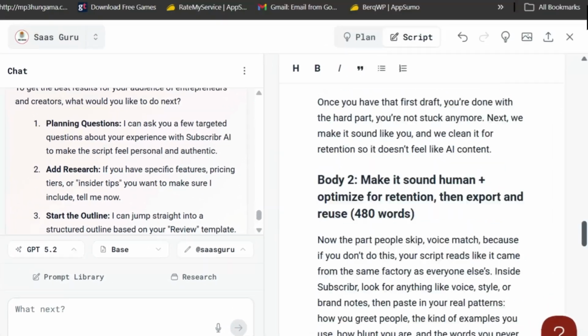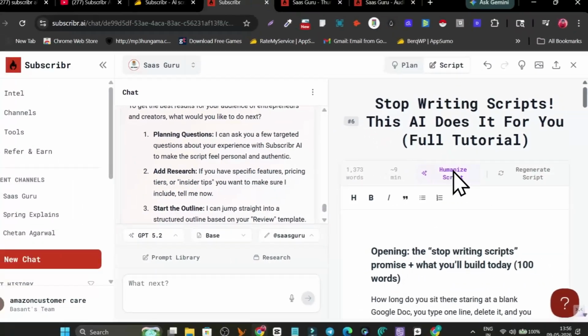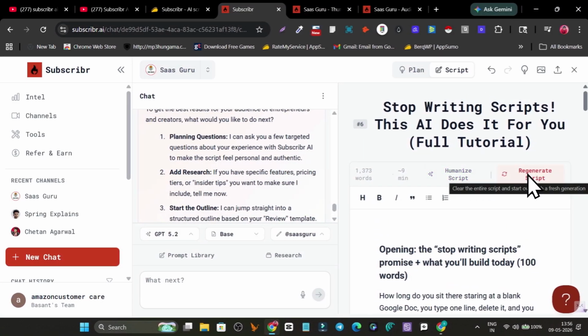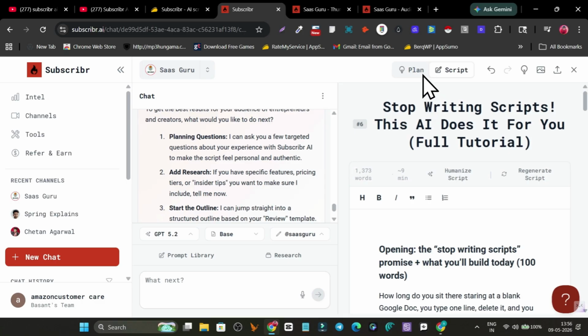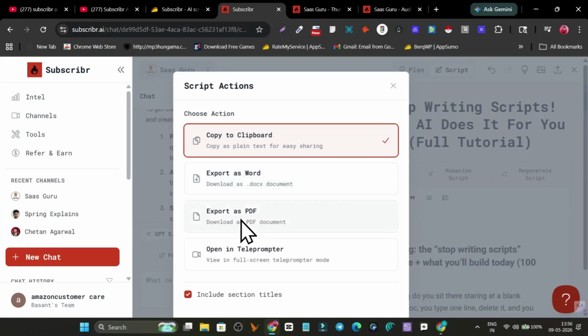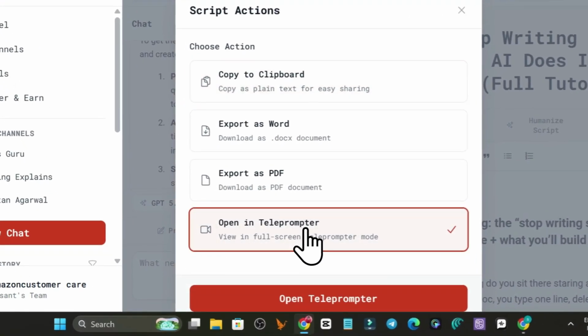Now what I can do is, if I find anything that sounds like AI, I can just humanize it, or I can regenerate the script here. Once it is done, I can go to copy export, and I can copy it as Word, I can copy it as PDF, and I can open the teleprompter.